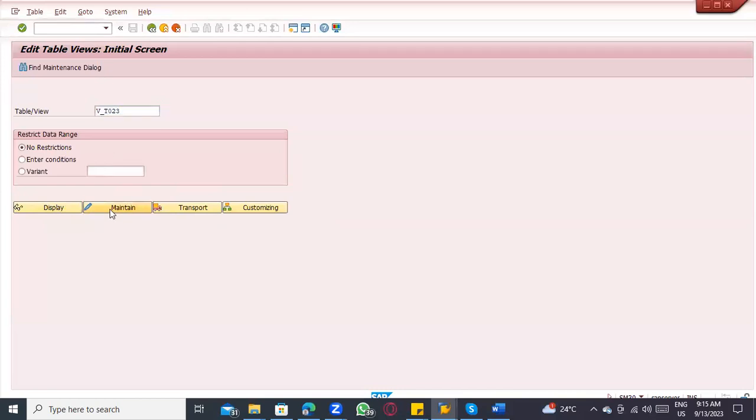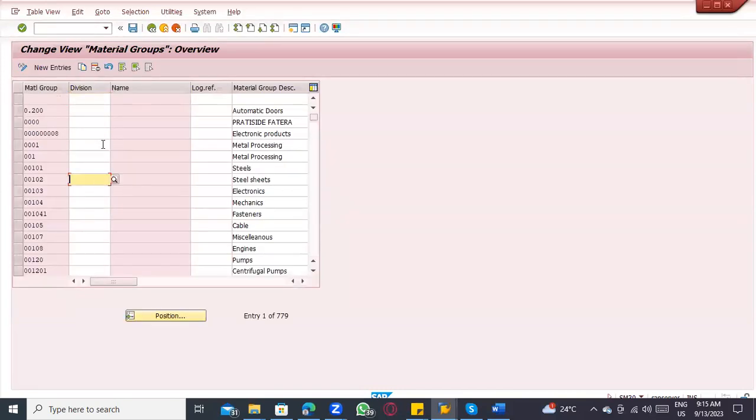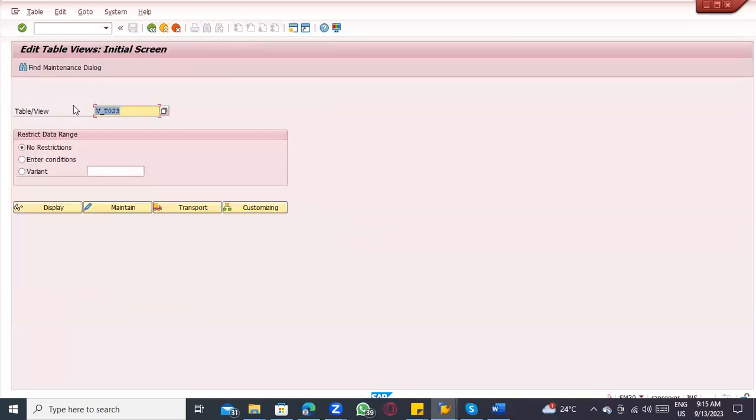Okay, if I go to maintain here, now it will go directly to the material group configuration. So in SM30 also, if you know the view, you can directly go to the table view and go here. In case it is not coming and there is any customizing, just click on the customizing. Okay, it is a view, so that's why it is not showing. But if it is not a view, then you can go here and click on the customizing. So there are different ways you can create the configuration.